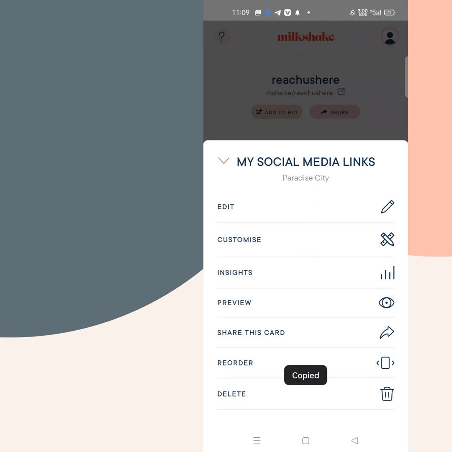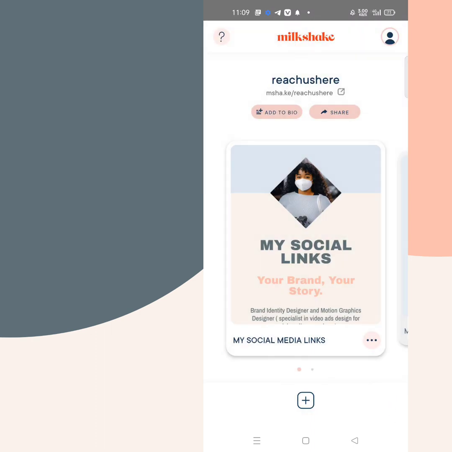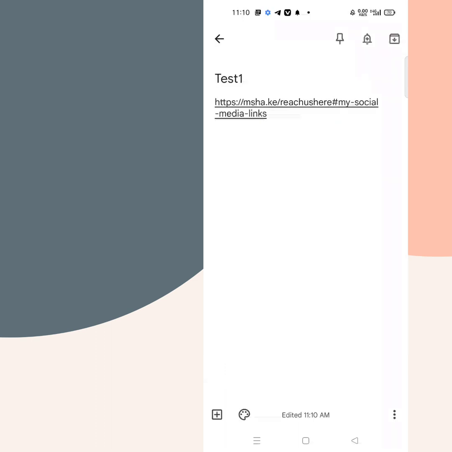So I've copied the link, so I can send this link to anyone on Facebook, on WhatsApp. So once they click on it, of course they're going to have access to all my social media links. So when they click on it, they can view my Instagram, Facebook, my LinkedIn, any other social media platform. Alright, so just to show you how this works, I've pasted this link right here. So I will need to click on it and click on open. So I'm going to open with Chrome.